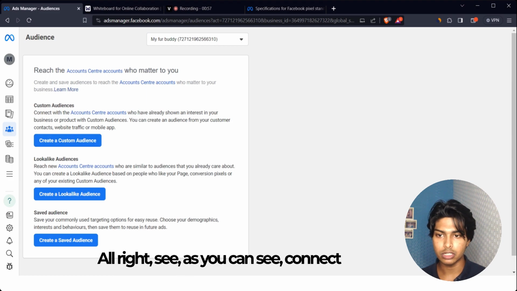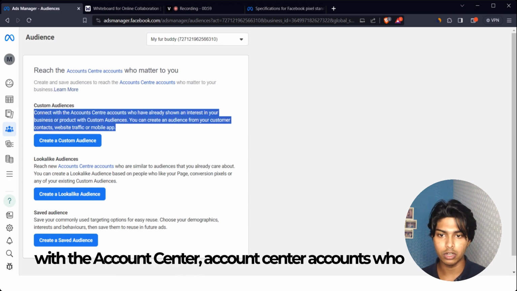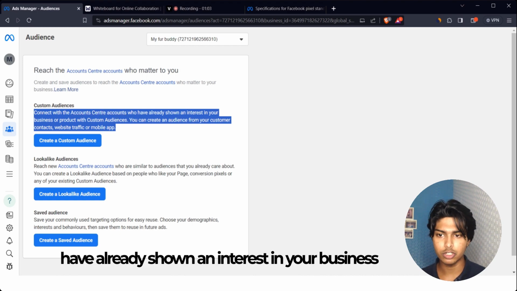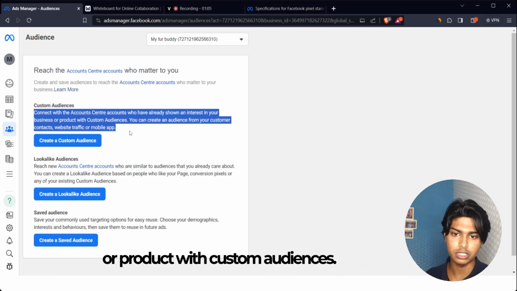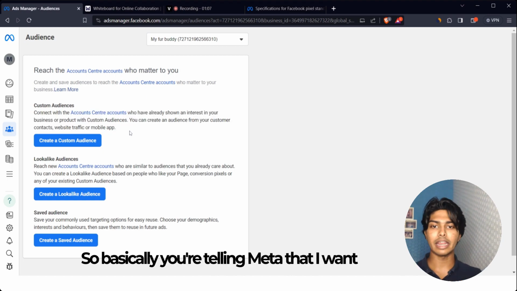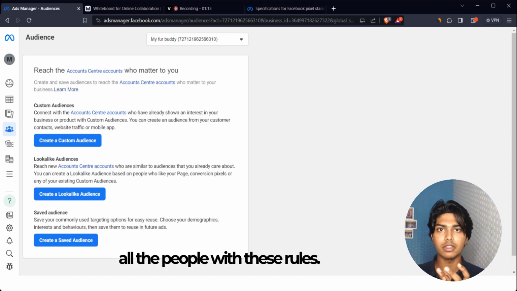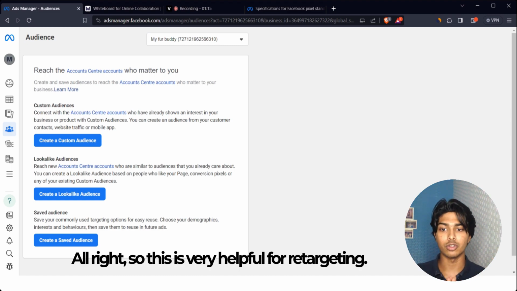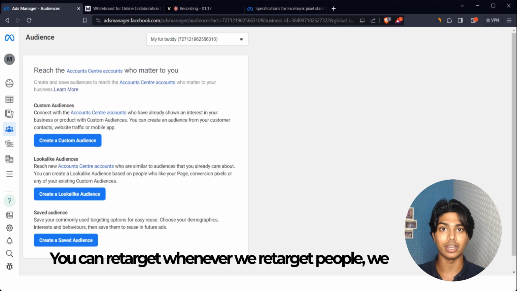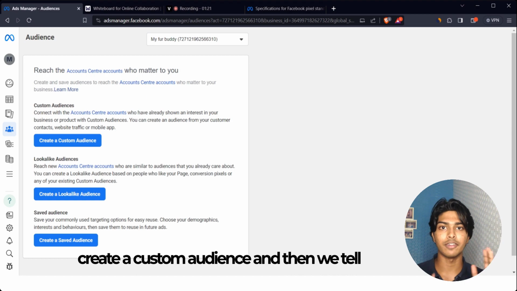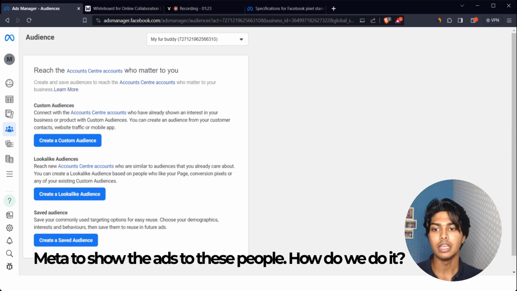As you can see, connect with accounts who have already shown an interest in your business or product with custom audiences. So basically you're telling Meta that I want to create a section, a silo, a particular audience of all the people with these rules. This is very helpful for retargeting. Whenever we retarget people, we create a custom audience and then we tell Meta to show the ads to these people. How do we do it?